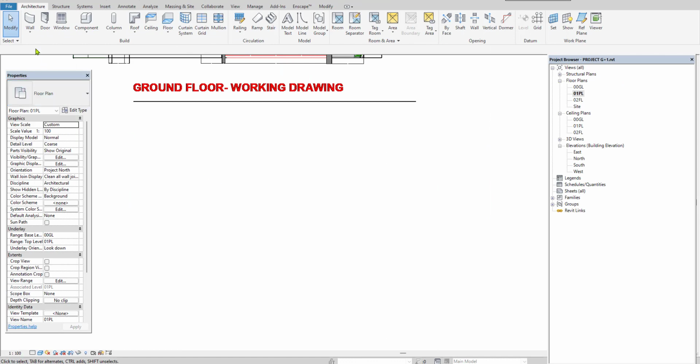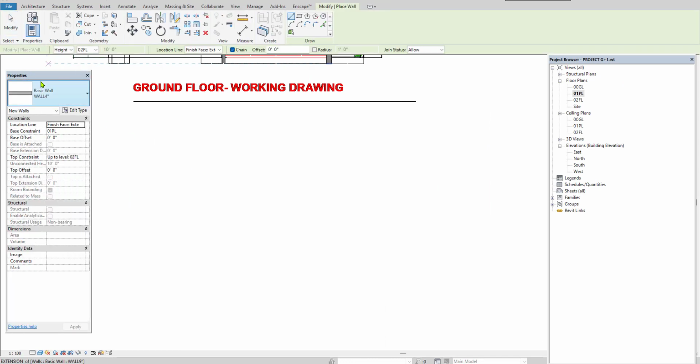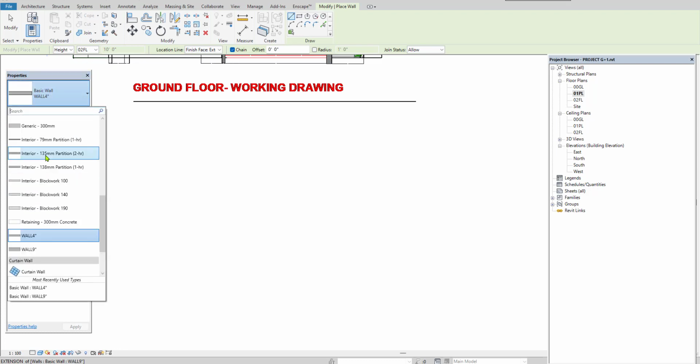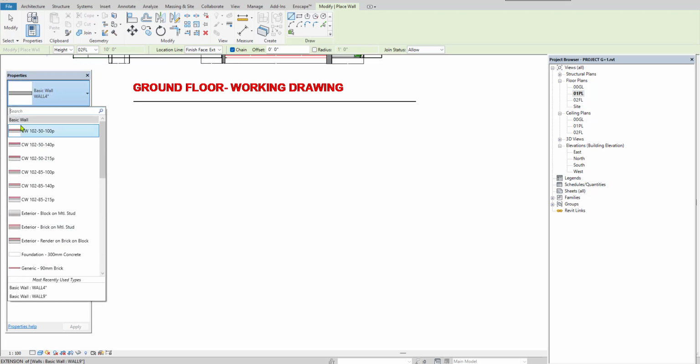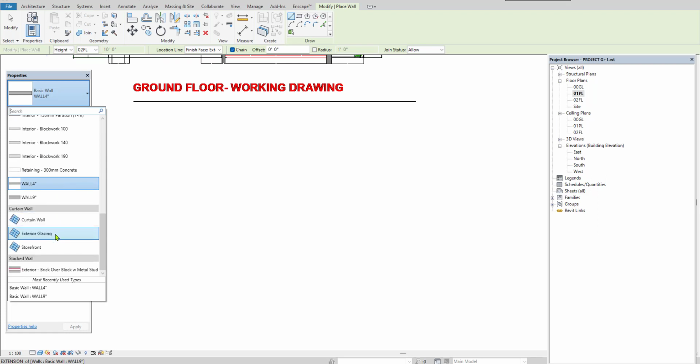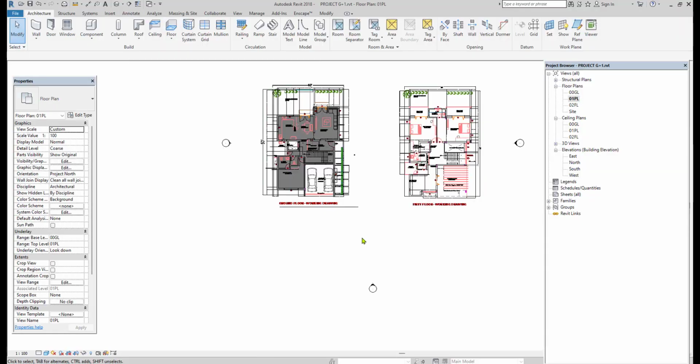To get the curtain wall, you click on the wall and wall architectural. So just have a look at the properties. Already I told you in the wall we have a basic wall. Just scroll down and then you come to the curtain wall. In the curtain wall we have three types: curtain wall, exterior glazing and then storefront. Let's start with the curtain wall.